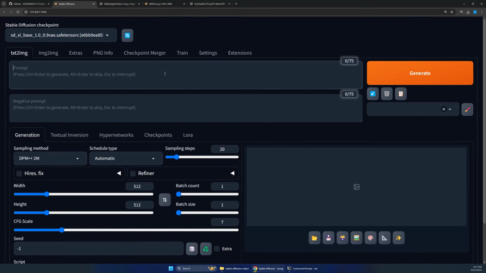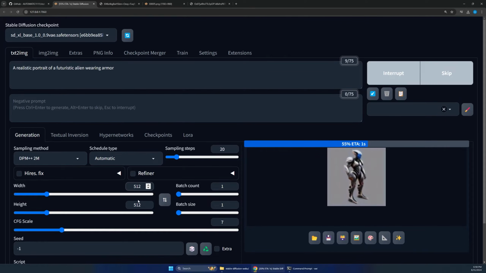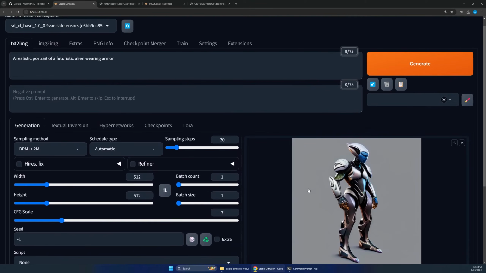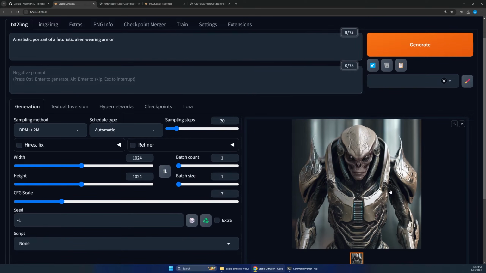But let's start with a prompt here. And you can actually write very detailed prompts here. In fact, that often helps a lot if you provide those kinds of details. So for our first prompt, let's say something like a realistic portrait of a futuristic alien wearing armor, or something like that. And then let's click generate. And that's going to create a 512 by 512 image. And there's our alien down here. And let's actually make this a little bit bigger. So I'll say 1024. And I don't really like this result, so I'll just tell it to generate again. And that's a little bit more interesting here. So now we have this alien down here.